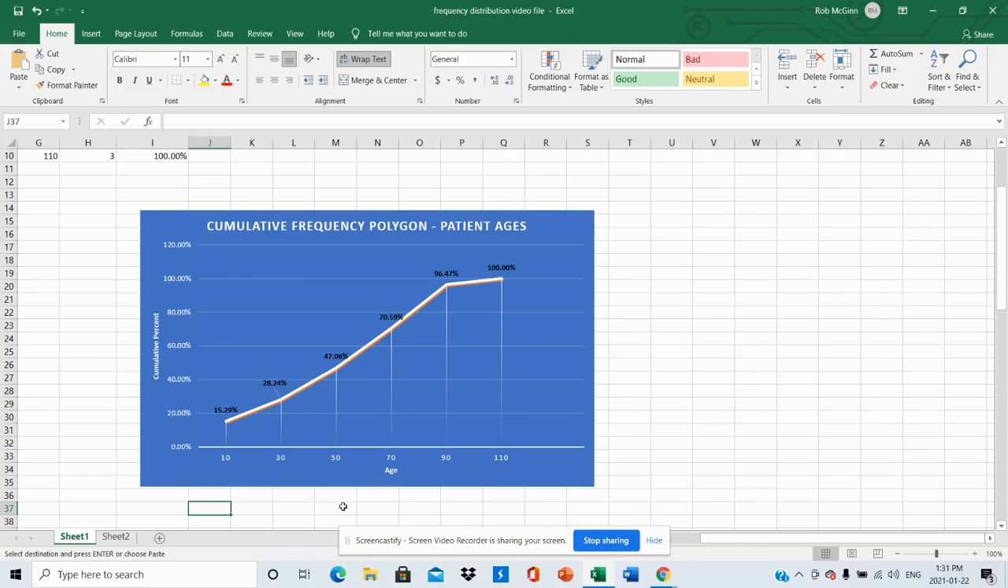We've got our cumulative frequency polygon. We can format it the way we want, make it look a little prettier, but we've now got the basis of how to do it.